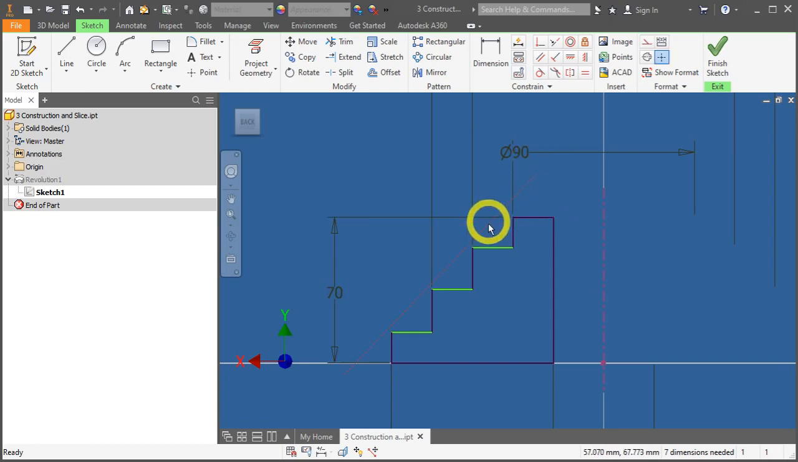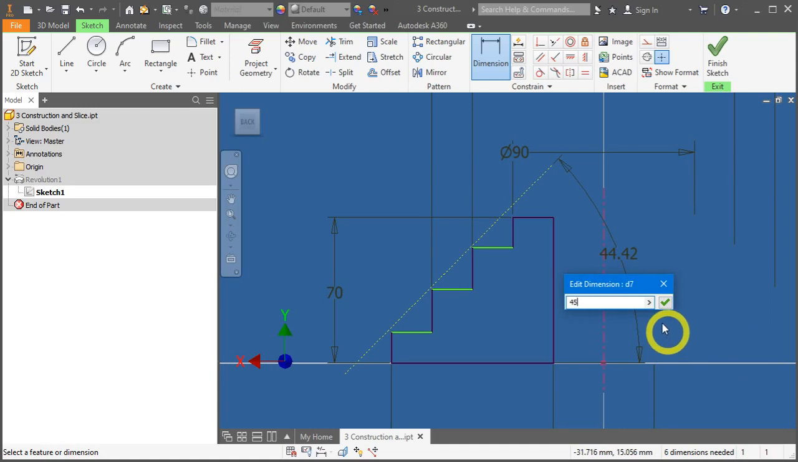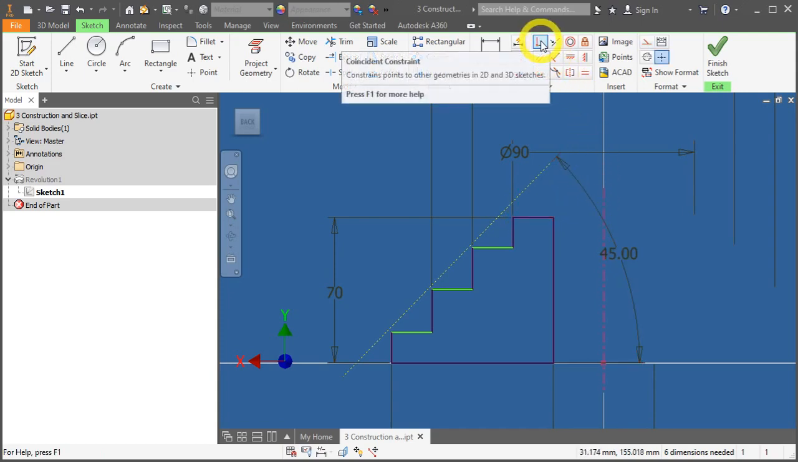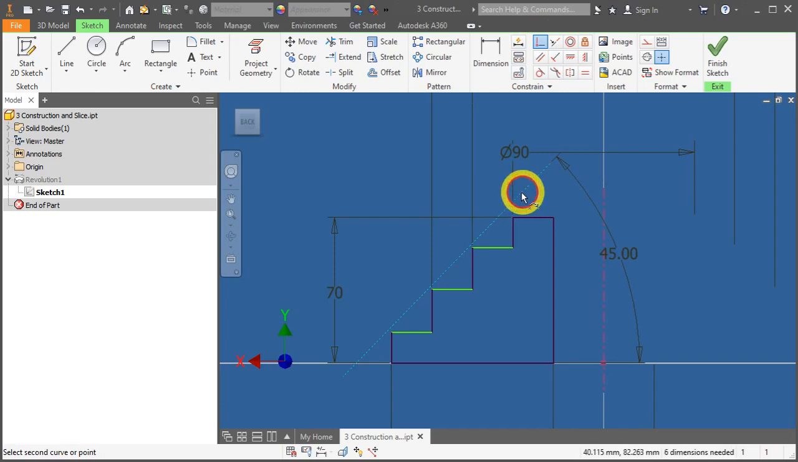Next, let's give some dimensional constraint to this line. If you notice, it can move pretty much here and everywhere. So let's put dimensions to it. Let's put it as 45 degrees. Press tick. And now we will constrain it to this point. This line to this point. So we use the coincident constraint, select the line, and select the point.